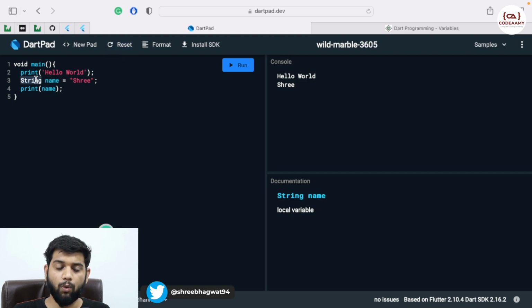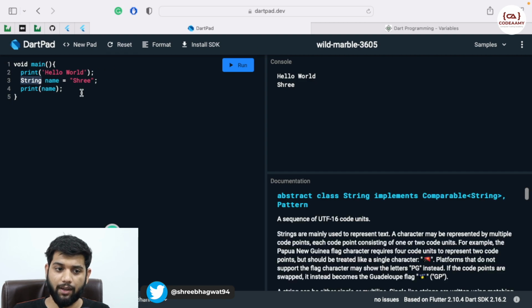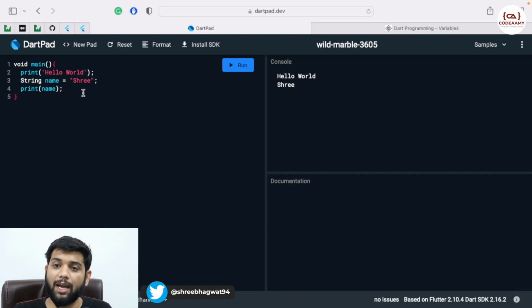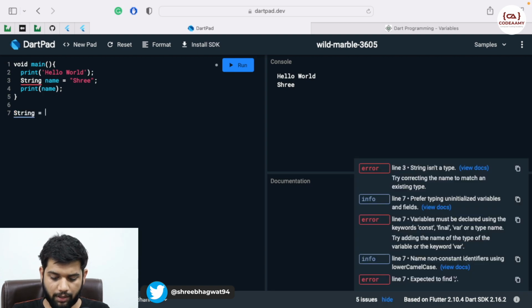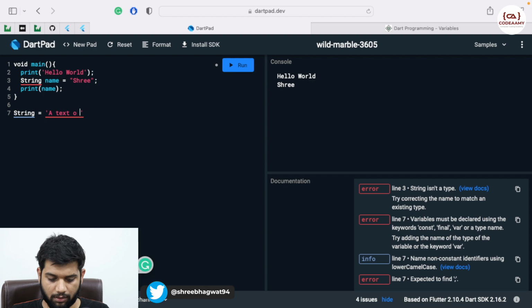So now this is one data type. Okay, so what are the other types of data types? If you'll see, there are some different types of data types in the Dart language. As we have tackled string over here, string is a text or sentence.